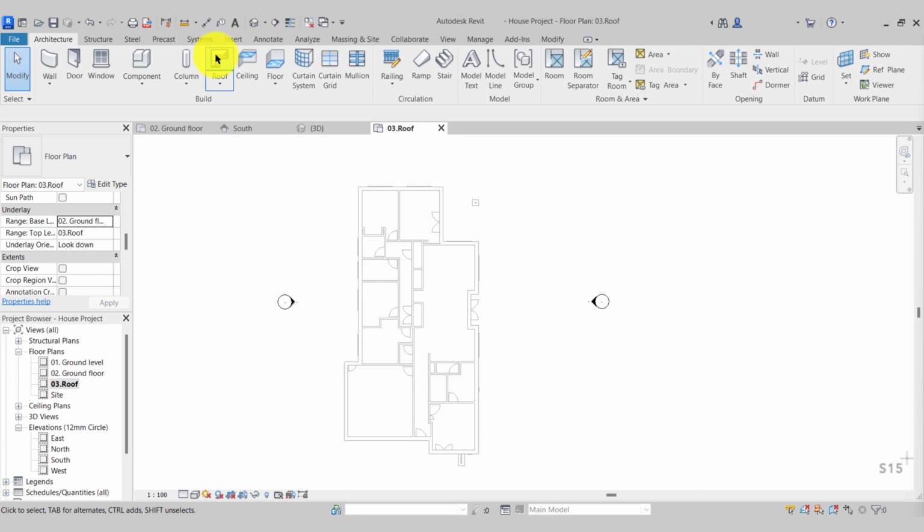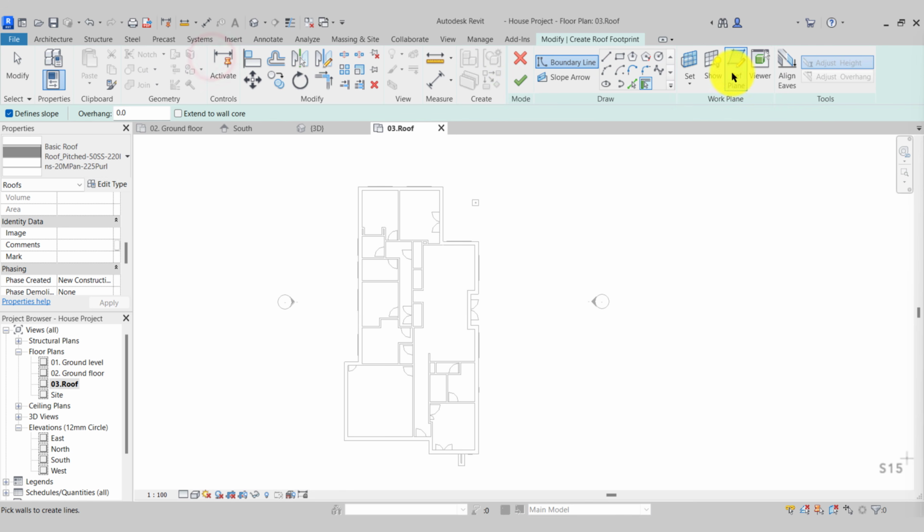To create the roof boundary, we'll go to our roof tool, which is in the architecture tab, build panel. When we do that, we open up the create roof footprint. You'll notice that when we're drawing a boundary, we have a different color green. We have a mode section with a green tick and red X. When we finish, we have to either green tick to complete the process or red X to cancel everything and start again.